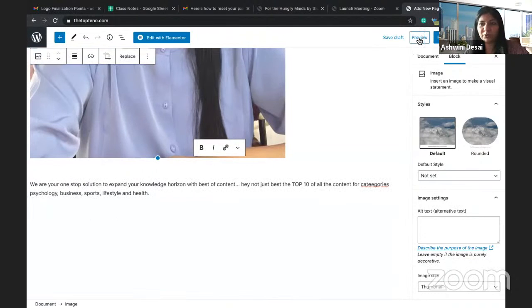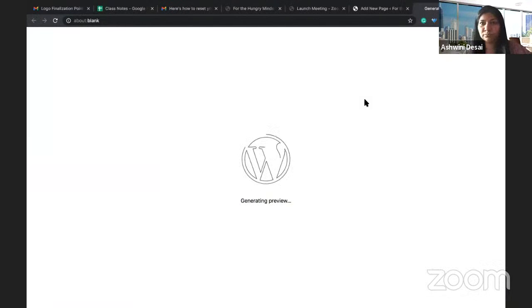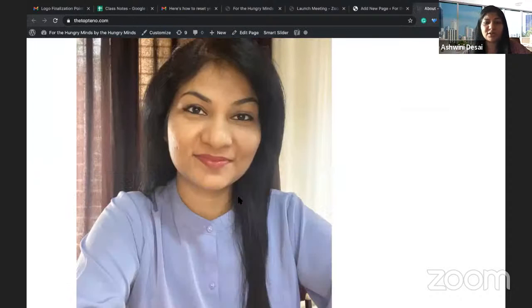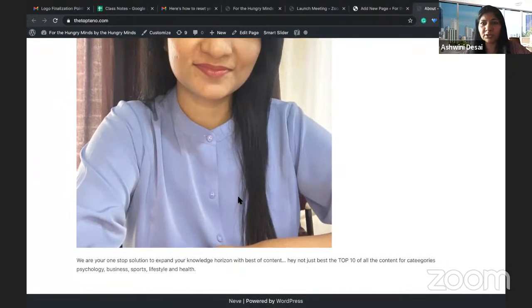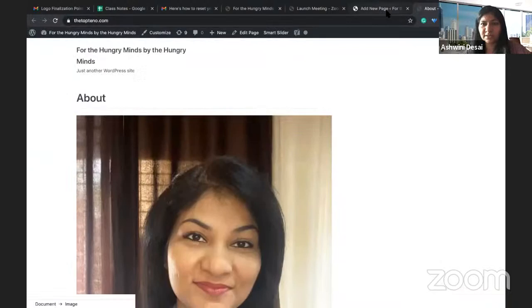Then we can do a preview on desktop to see how it looks. Preview in the new tab. Always before publishing, check how it looks. Okay, now of course it doesn't look as fancy as we want it. But it is at least ready.